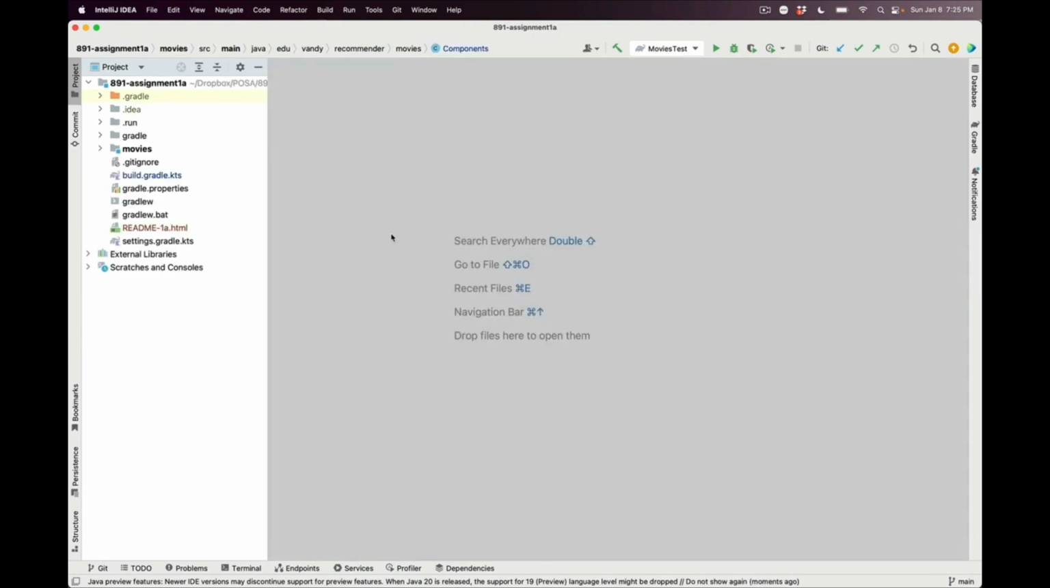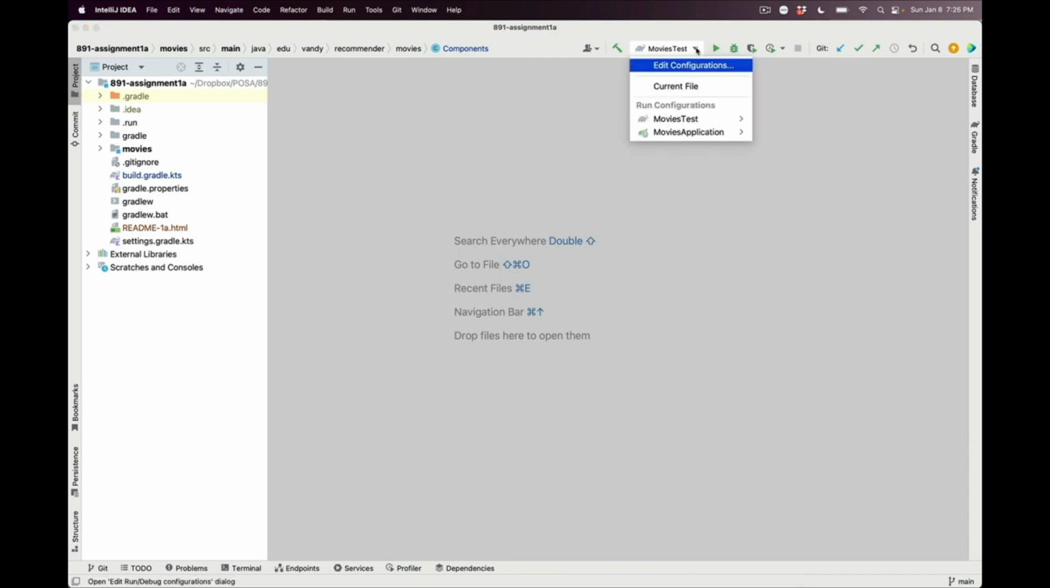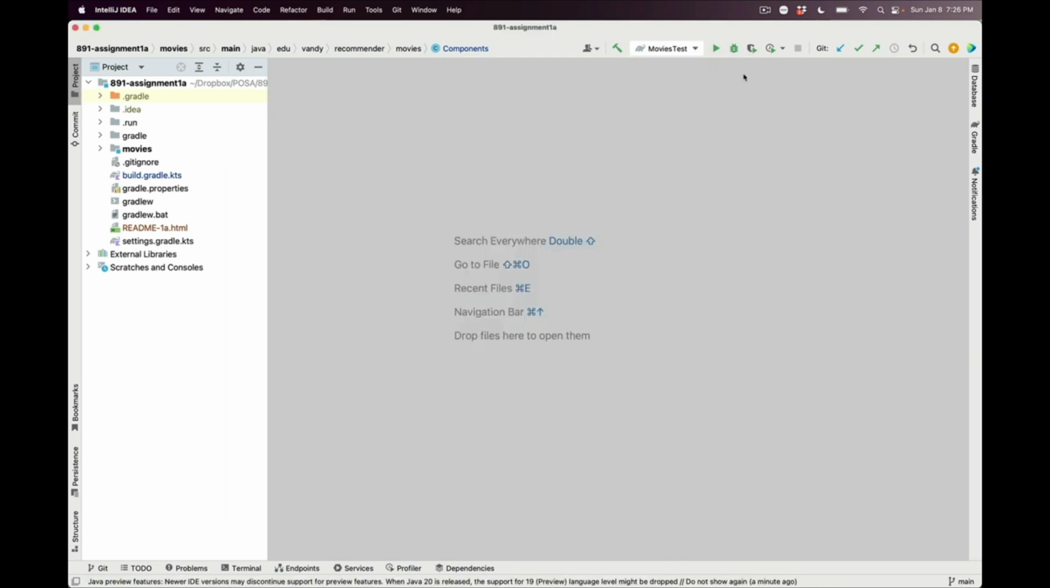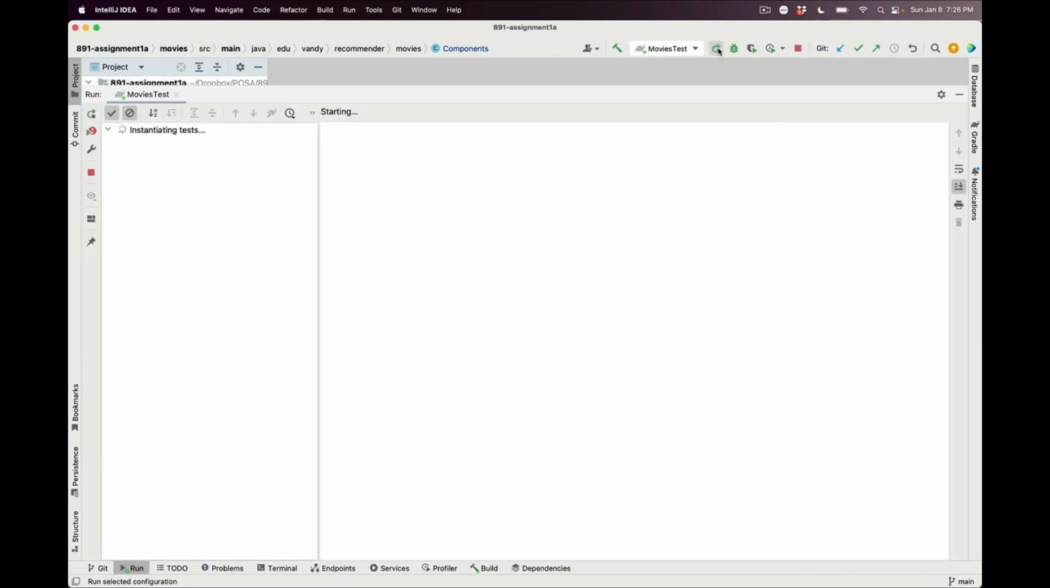Now that we've walked through the specifications and skeletons for assignment 1A, let's go ahead and take a look at how to run the unit tests. In order to do this, you simply open the project, complete the various to-do markers, and then select the movies test option or configuration from the drop-down menu up here, and click the Run Movies Test button. This is a green arrow that you click, and that will go ahead and compile the tests.